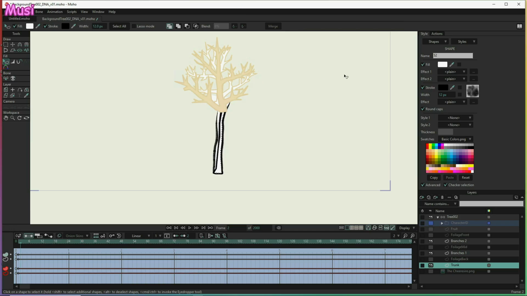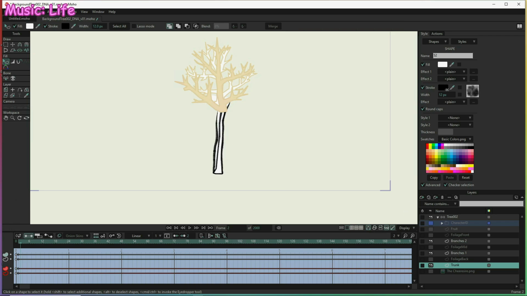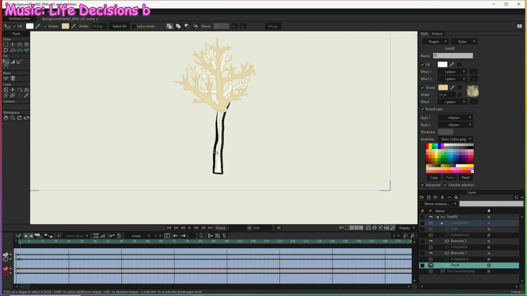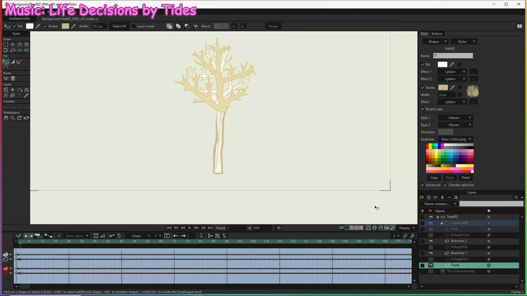There, I think I've got it all. So now we want to, oh not that, we want to go to change the stroke. There we go. But I didn't have all of it, so now I'm going to grab the rest of it and give that the same color. In fact, let's go a little bit darker with this one. Alright, there we go.